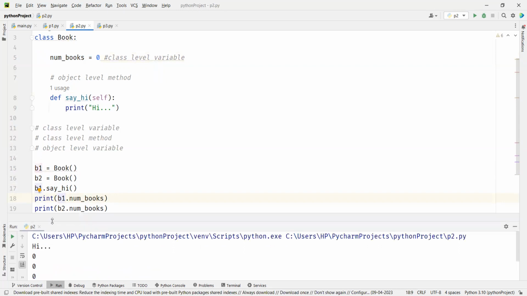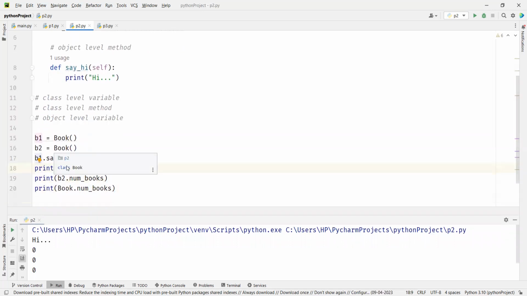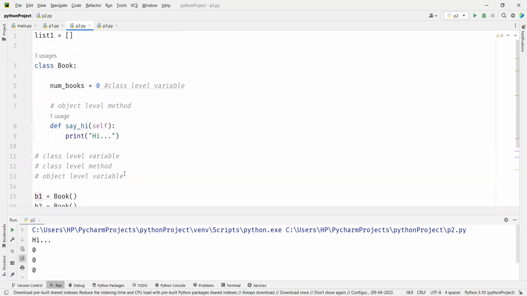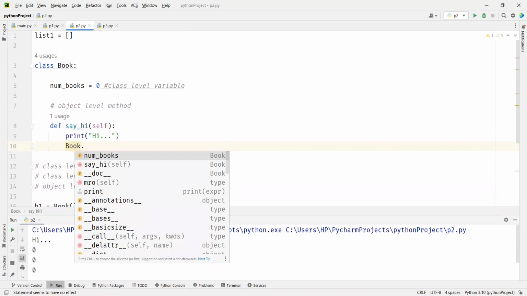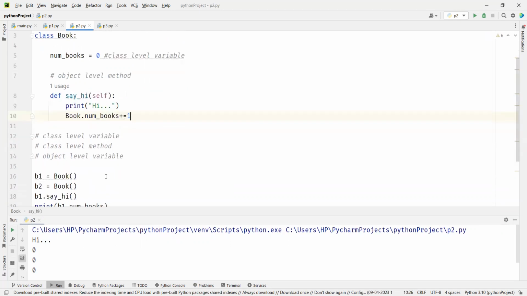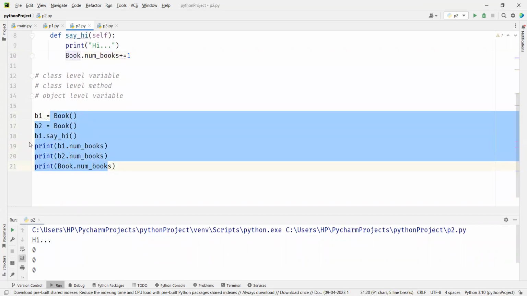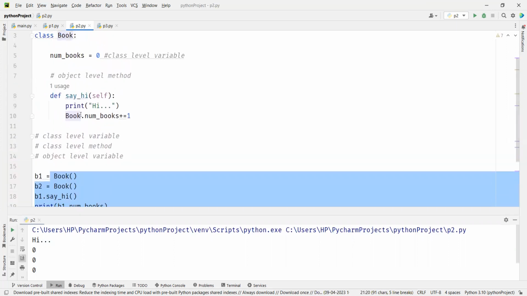So focus here. Let's see what we are doing. We'll do all the other things as well. See here, the class level variable is giving us all the same answer. I can go inside this object level method and increase the book dot num books count plus equal to 1. So now I'm increasing book dot num books by 1. How many times are we calling say hi here? One time. So if you're calling say hi one time, how many times will num books be increased?